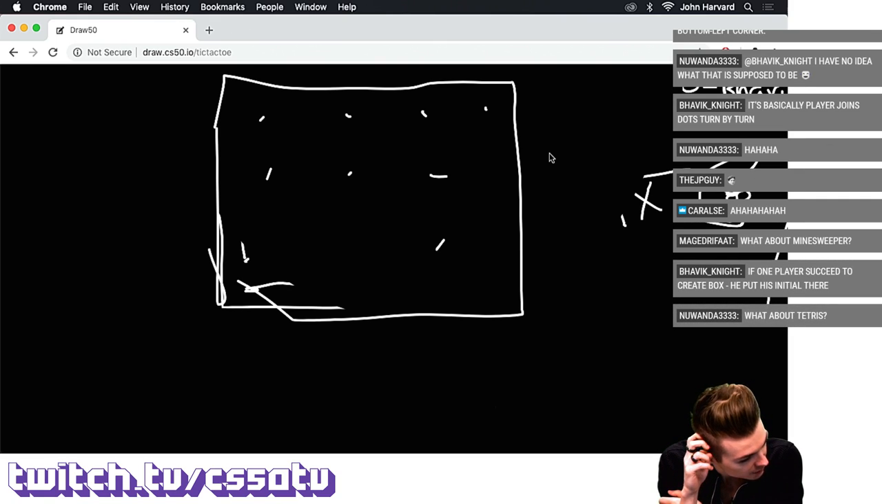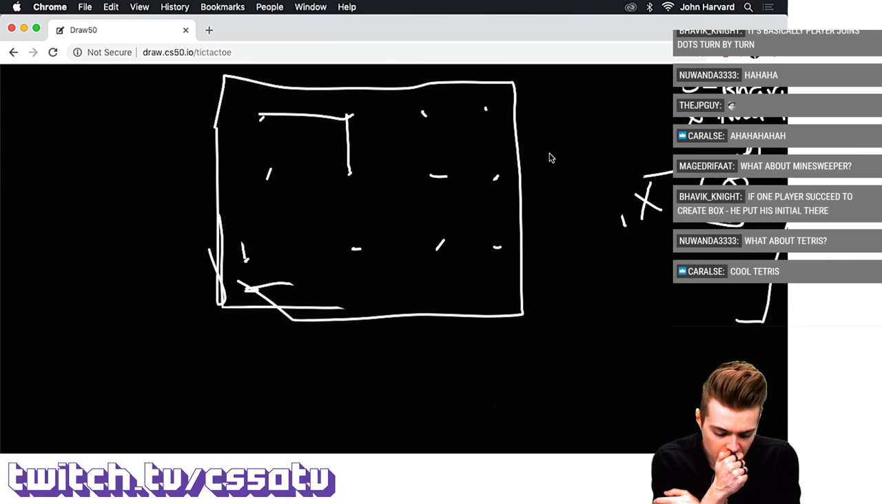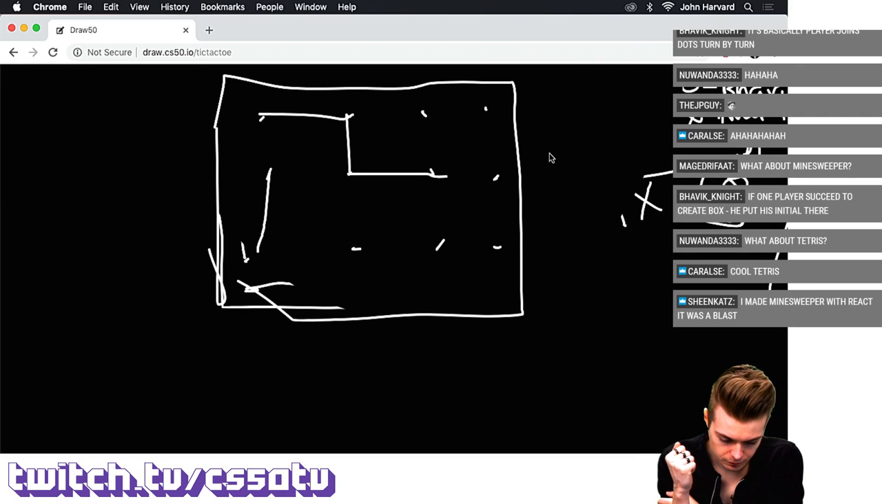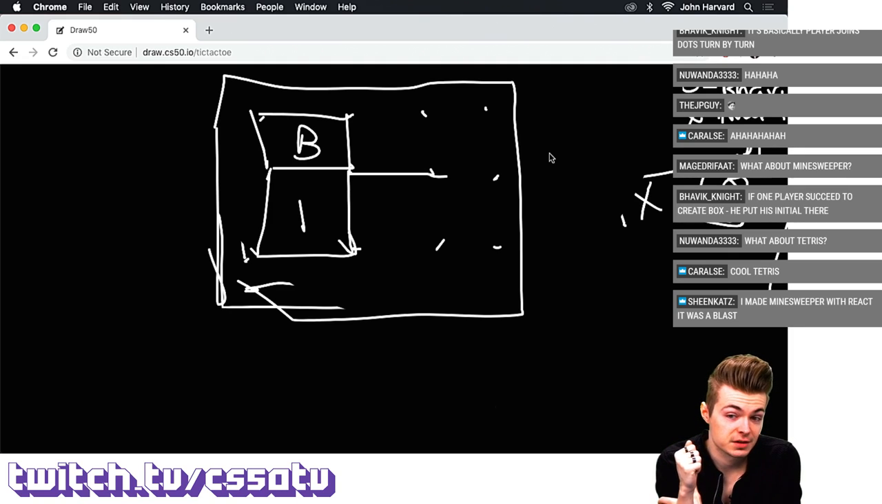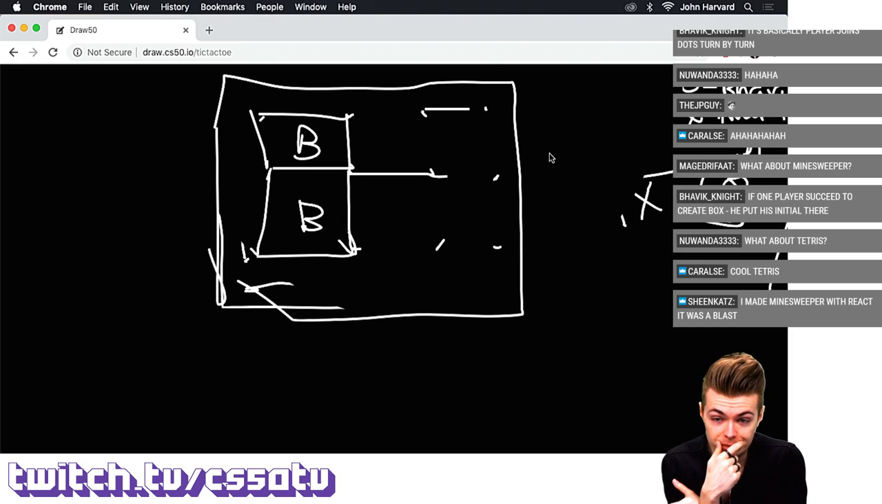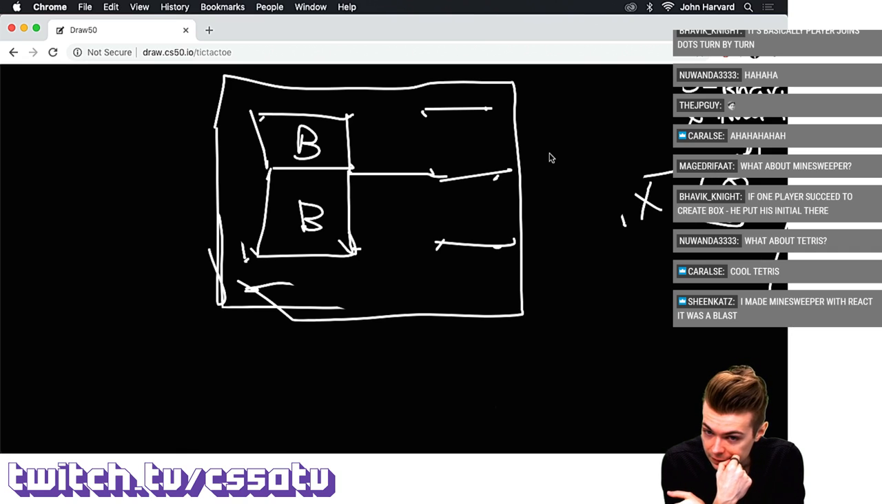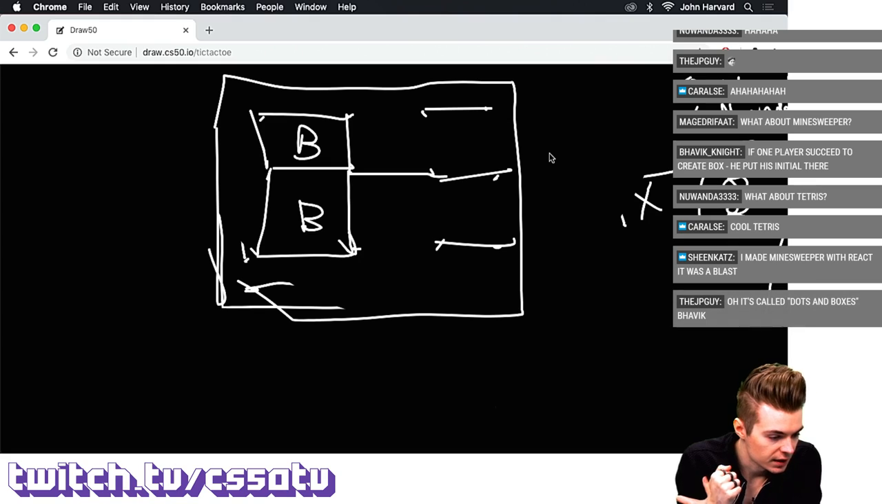If one player succeeds to create a box, he puts his initials there. Oh, okay. So it's like a convex space partitioning game. That'd be interesting, actually. I'd have to think about how to calculate whether a convex space has been generated. But yeah, no, that'd be super cool. And it looks like you can only generate vertical and horizontal segments, it looks like. Yeah, good. That's a cool idea.